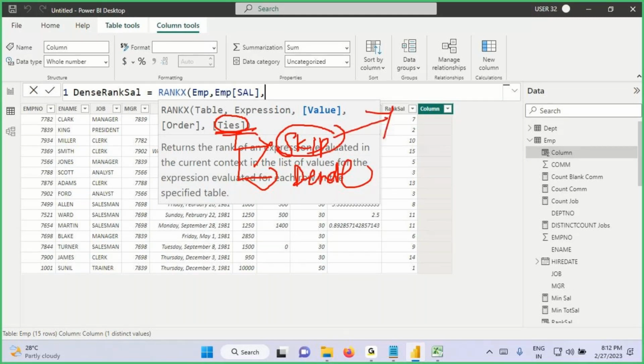Now, I don't want skip here. I want dense rank. That means I need to pass the ties argument. In order to pass the ties argument, there are two more arguments before it: value and order. Value and order are optional arguments. One advantage with optional arguments is you can keep an empty comma. When you keep an empty comma, it will take the default value.